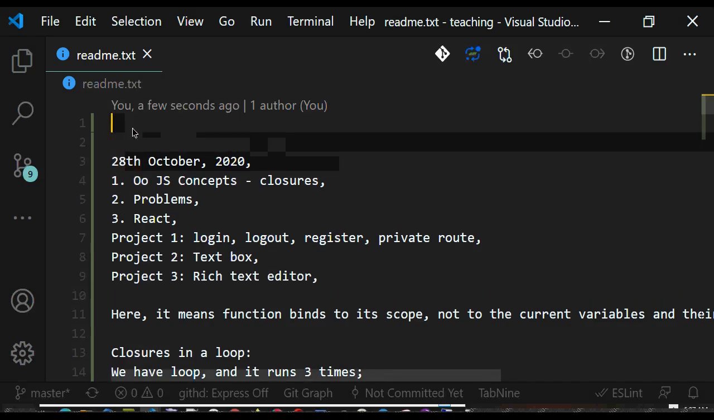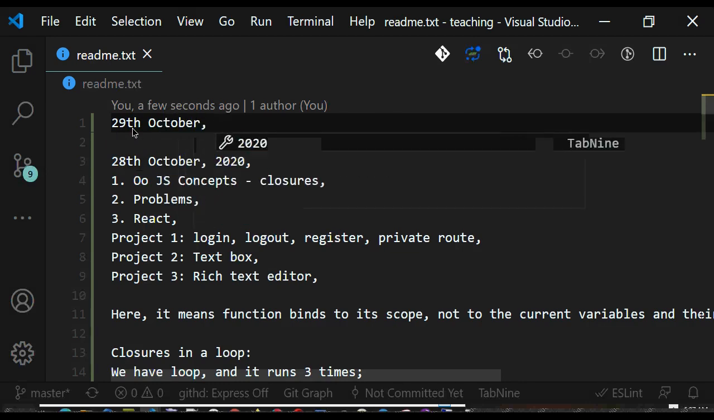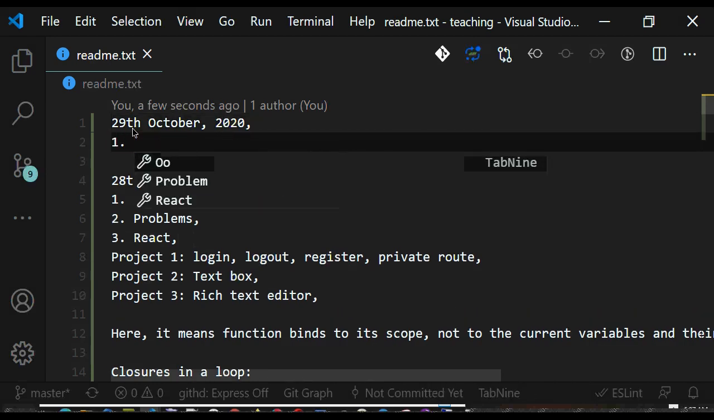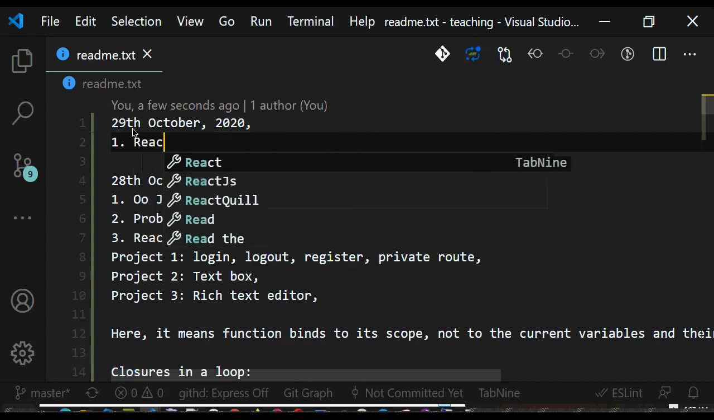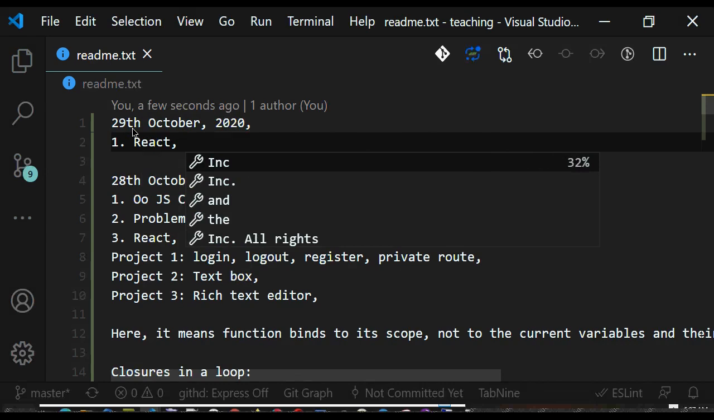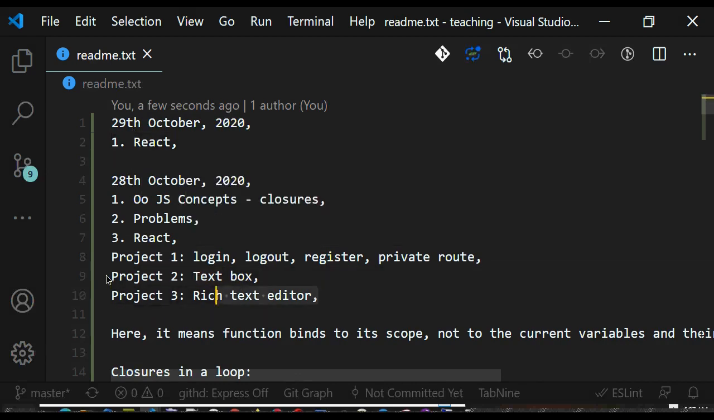So today is 29th October 2020. Today I have limited time, so we will be doing only the React part, and the rest, object oriented and problem, we will do tomorrow and some other day, every day. But today we'll only go with the React one.